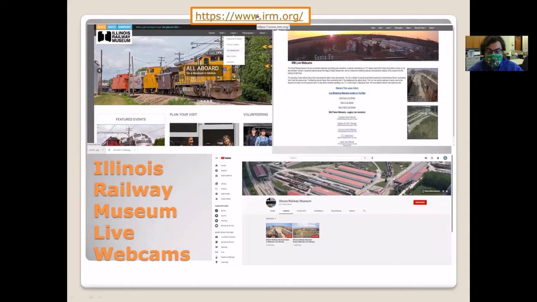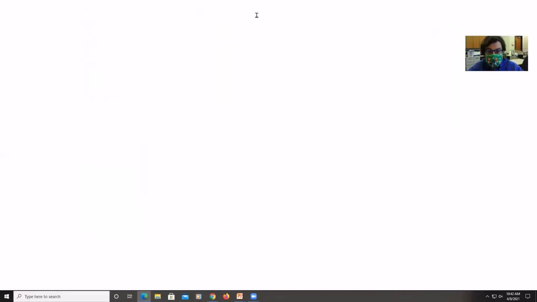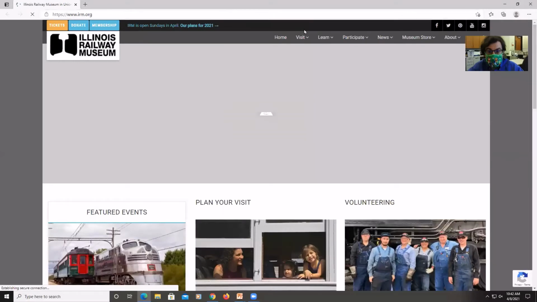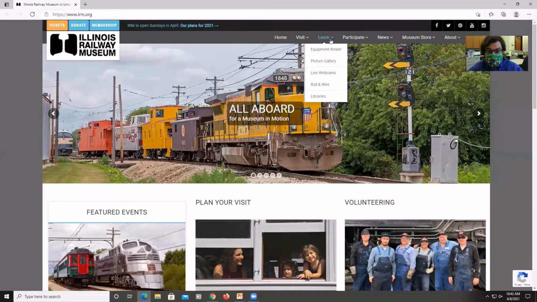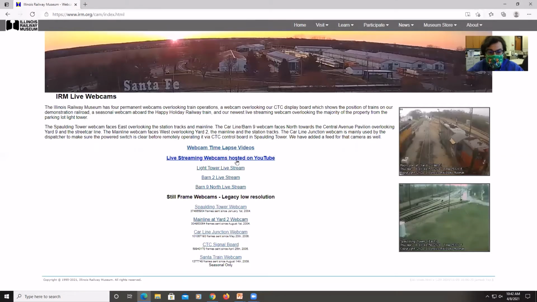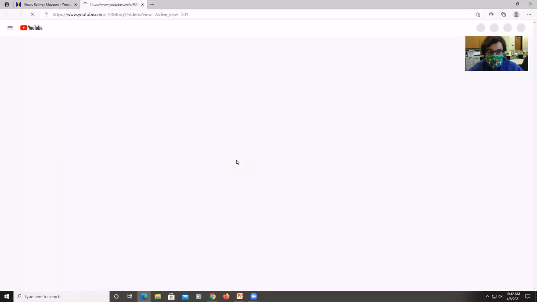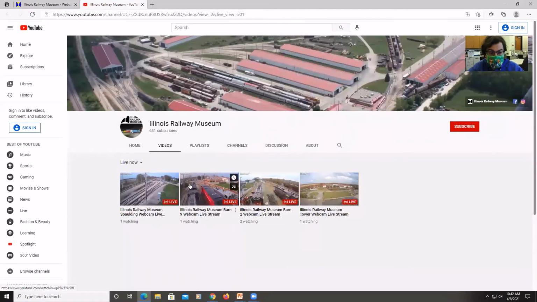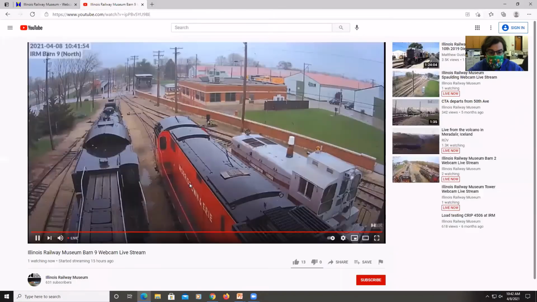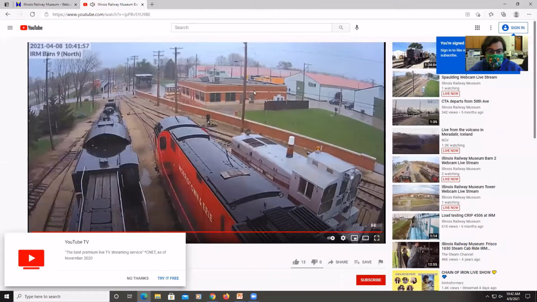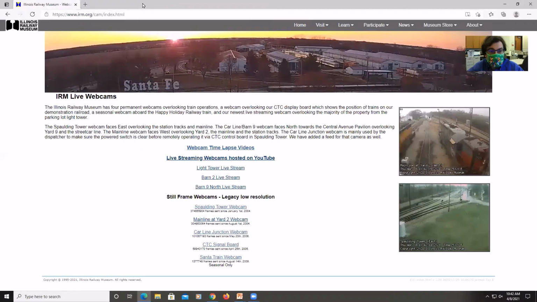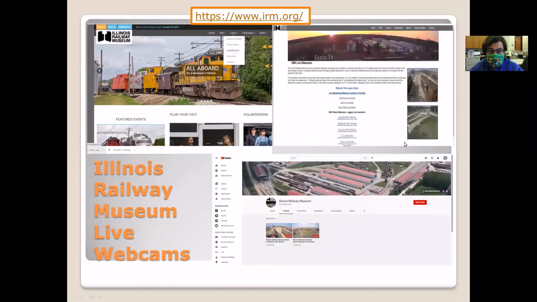So let's take a look at that. Go to the website, click on Learn, and there's live webcams, and then live streaming webcams hosted on YouTube. And if we click on one of them, it'll bring up what's going on. So that's really neat. That's the live webcam at the Illinois Railway Museum.